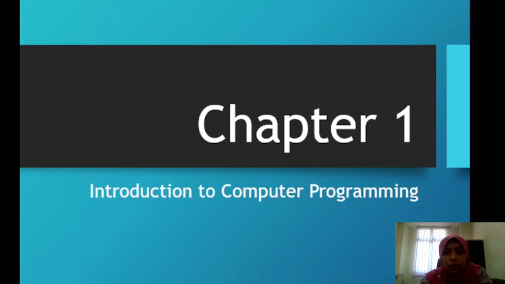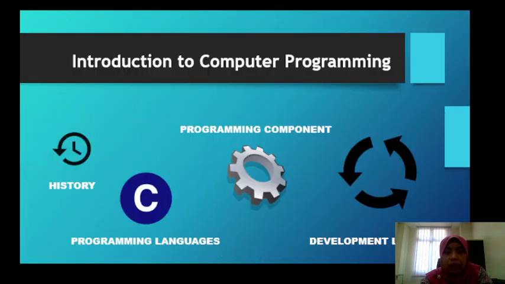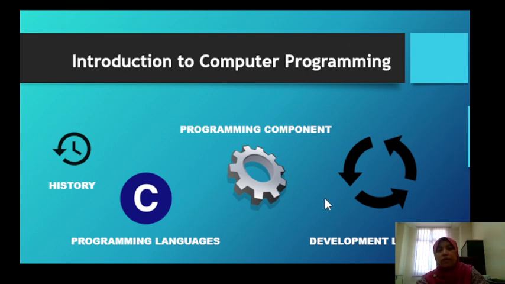Chapter 1, introduction to computer programming. Here you need to know what computer programming is, the history, not much, but you need to know a little. Then the programming language, what the programming components are, and also the development life cycle. Today we will cover everything, from history up to the development life cycle.